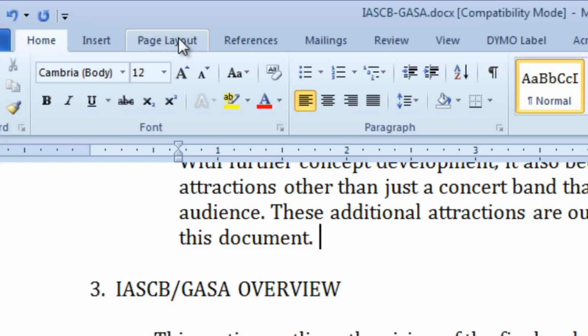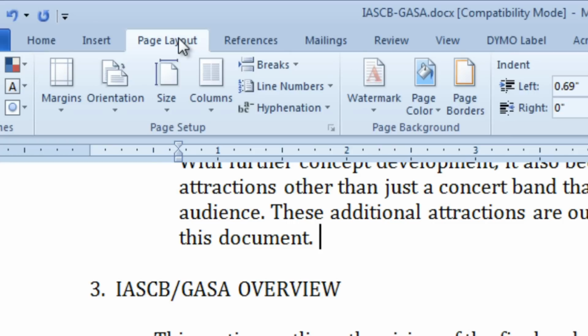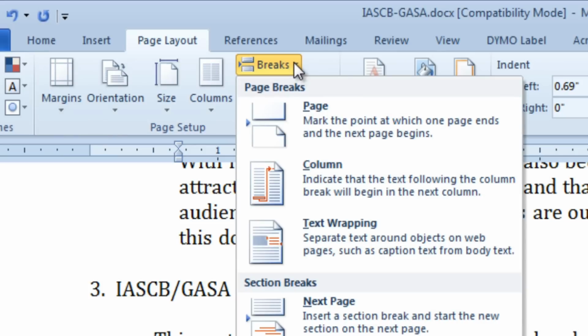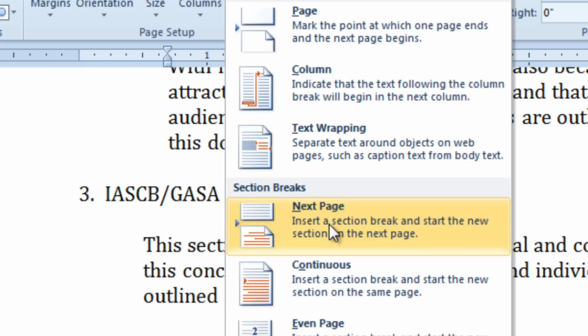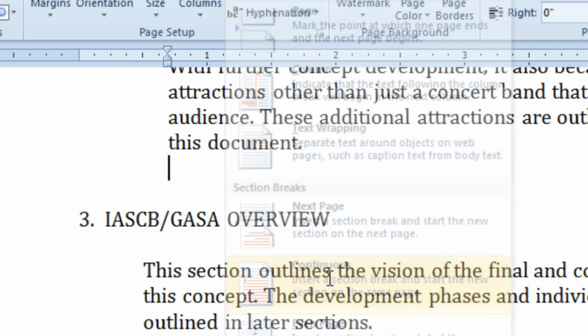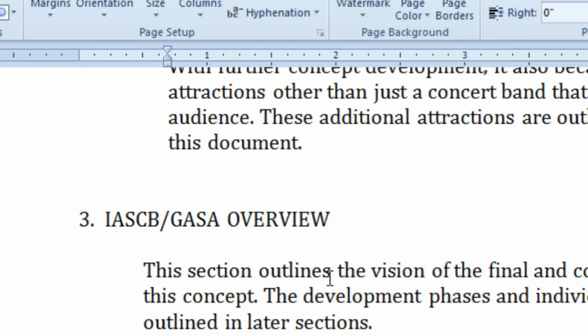I'm going to come over to the Page Layout tab, click on that, come down into the ribbon bar, select the Breaks drop-down. We don't want a page break, so I'm going to skip that section. We want a section break. I don't want a section break with a page break, so I'm going to come down to Continuous Section Break. I click that, and that's really all there is to inserting a section break.